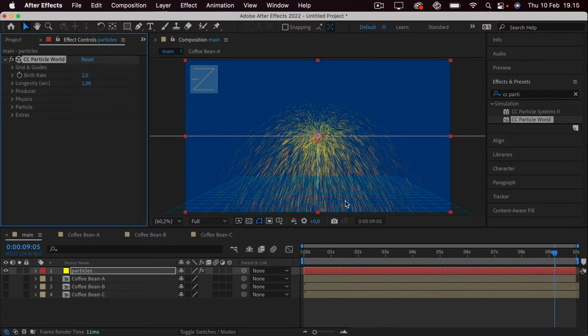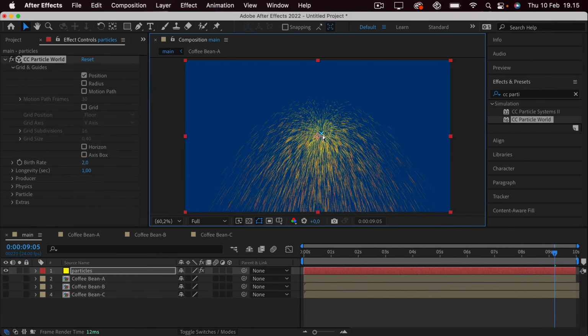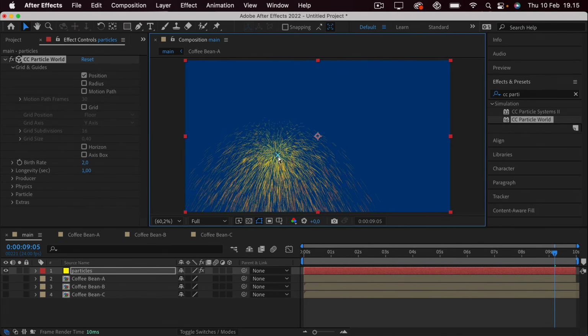You can see we have a grid, we have the axis up here in the left corner, we have a bunch of particles exploding all over the place, and yeah, really it's just a bit messy. But let's quickly clean this up. We can go to the grids and guides. Here we can turn off the radius, the motion path, the grid, horizon, and the axis box. And now we're just left with the particles and a controller here, which controls the positioning.